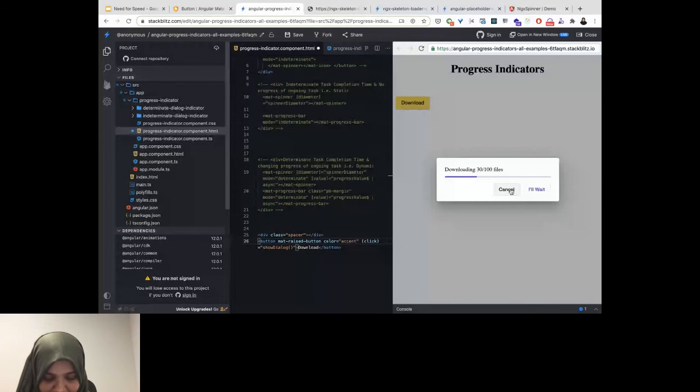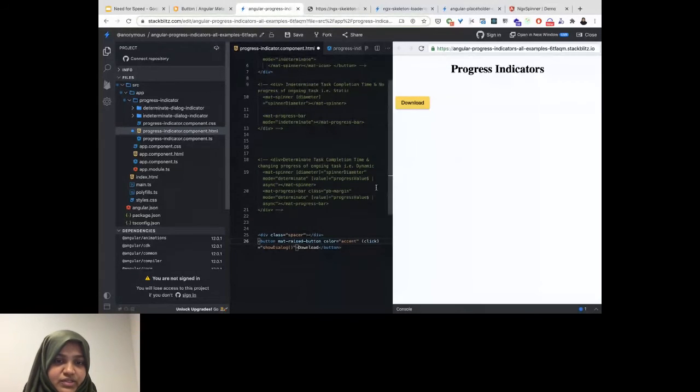In a nice way you're telling him that you can either choose to wait or you can cancel, and this is one of the ways you can show progress in a determinate way. So I think we saw enough examples.